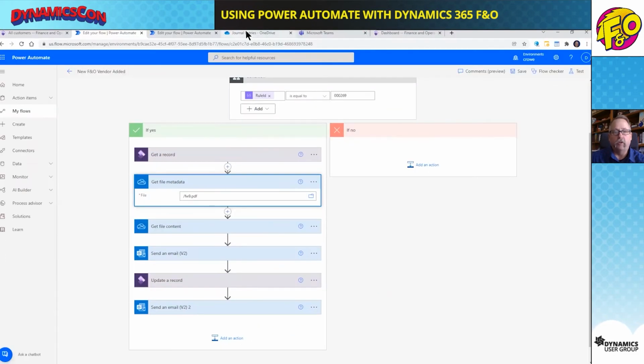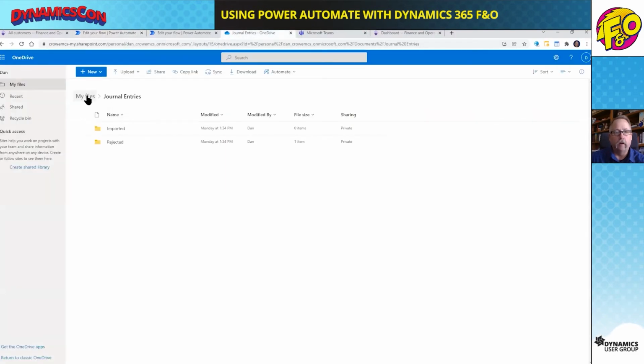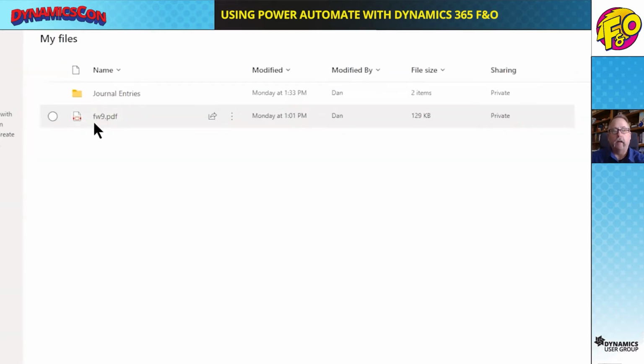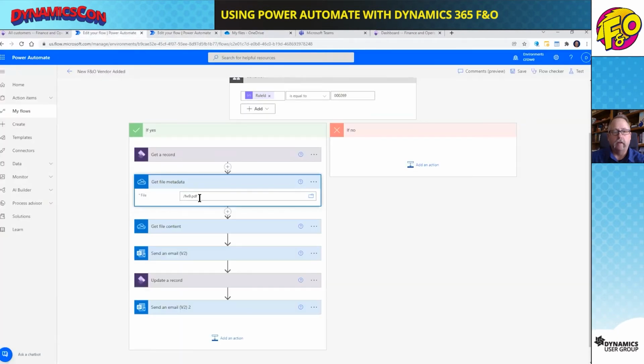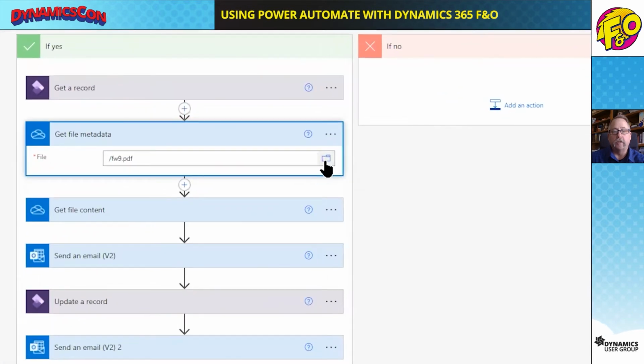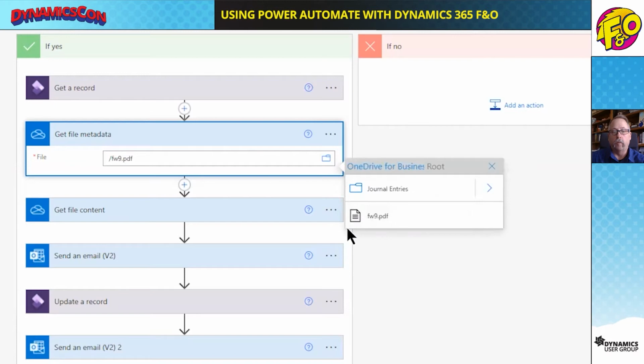So how did I start all of this? I've got a tab up here for my OneDrive. Out here on my OneDrive, I went out to the IRS site and got a W-9 tax form here in the US, and I just put that PDF here in my OneDrive. I mentioned Power Automate can connect to more than Dynamics. It can connect to my OneDrive. I just clicked on the little browser here and started searching my way through my OneDrive.